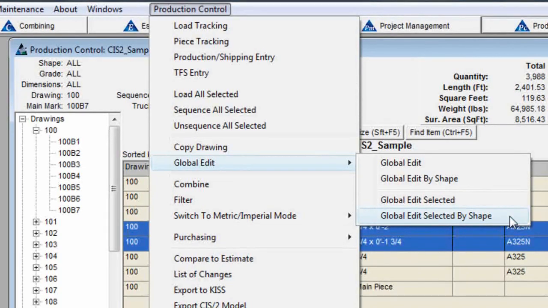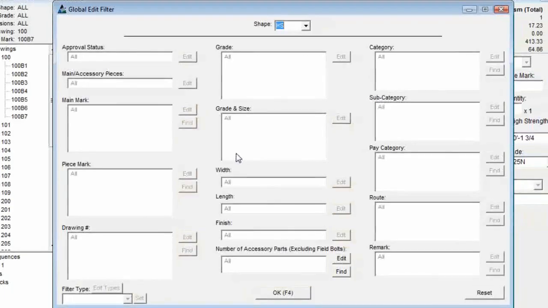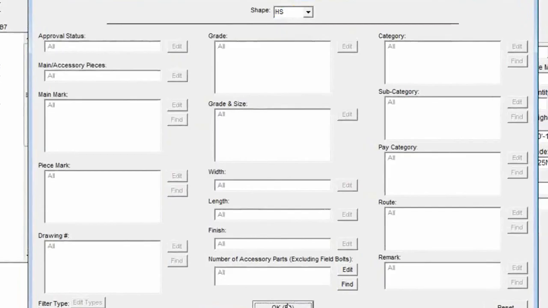Let's demonstrate this last option by highlighting all of the grade A325N bolts. From the Production Control drop-down menu, select Global Edit, and then select Global Edit Selected by Shape. This brings up the Global Edit Filter window. Select OK or hit F4 on your keyboard.